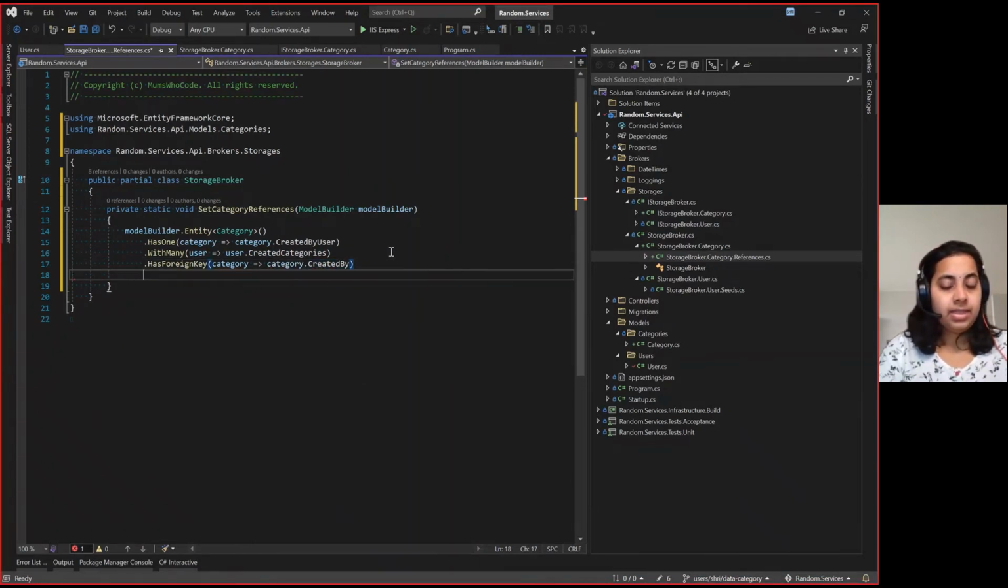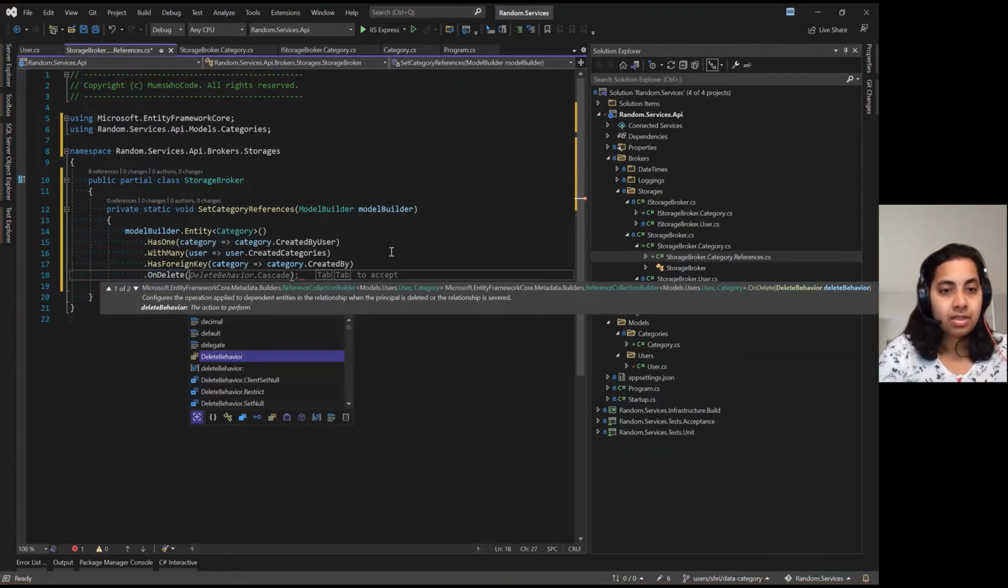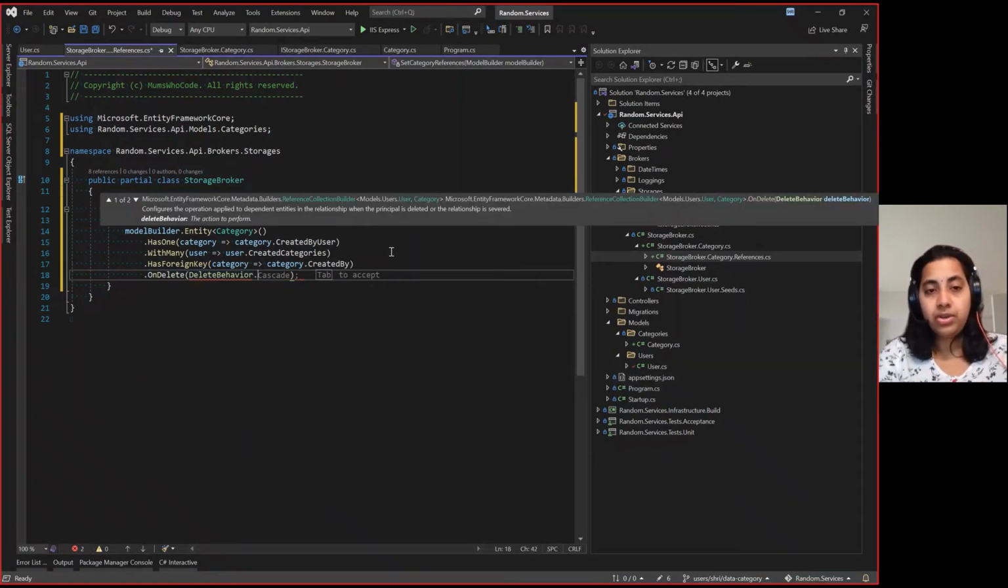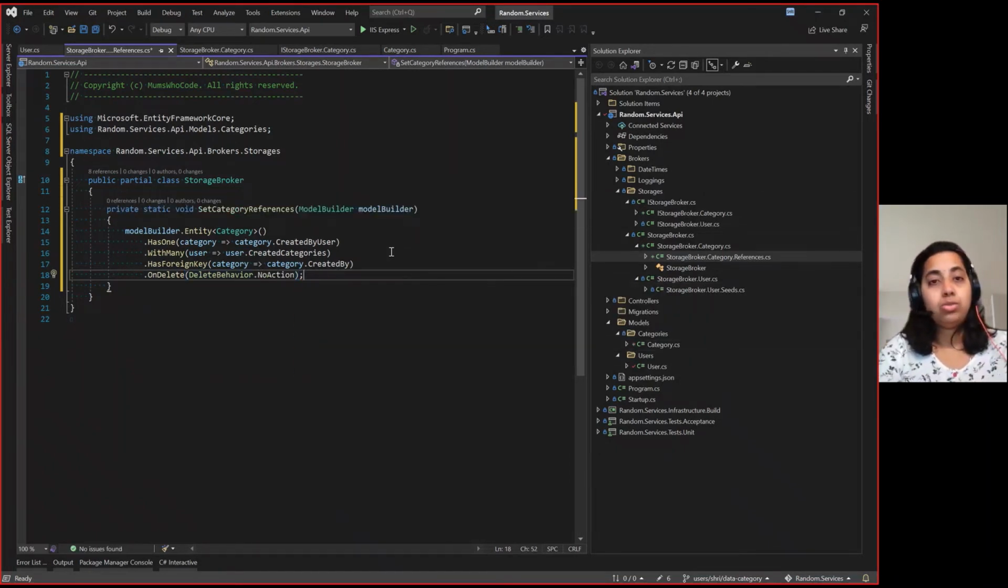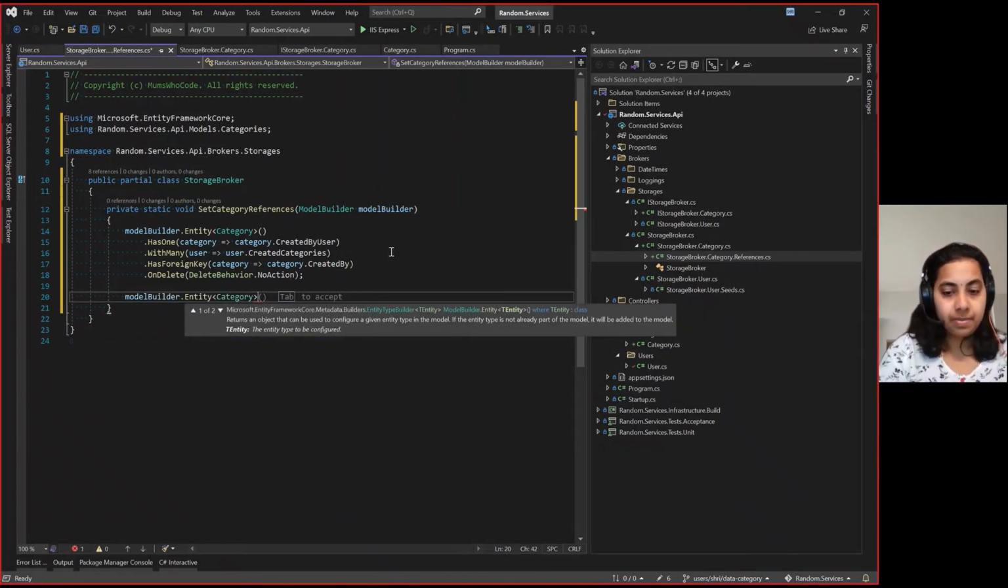Okay. Then let's say if a particular category entry is getting deleted, what should we do? Should we delete this reference or not? So what we're going to say is delete. We want to control how we're deleting it. So whenever the category is getting deleted, we're saying don't perform any other ripple effect of the deletion. Okay. So the same thing holds good for the updated by category.